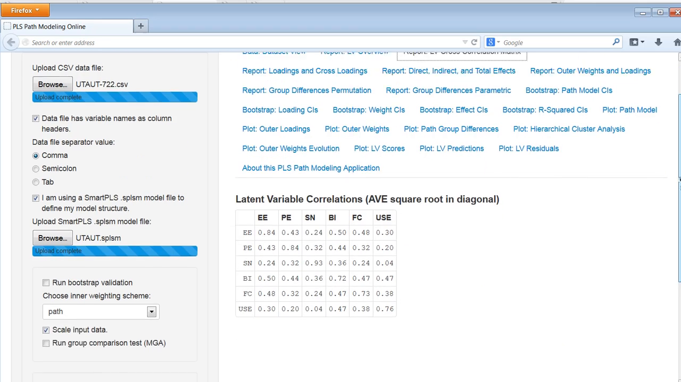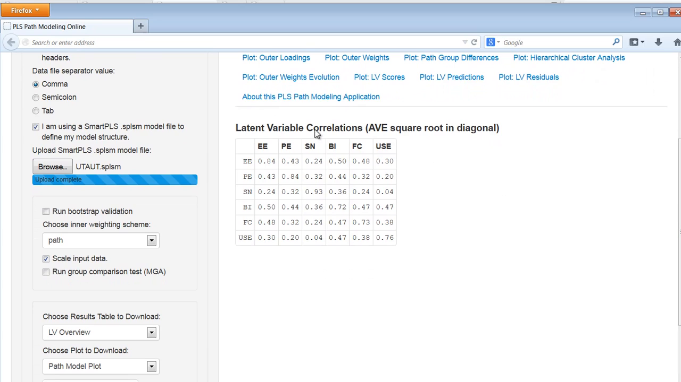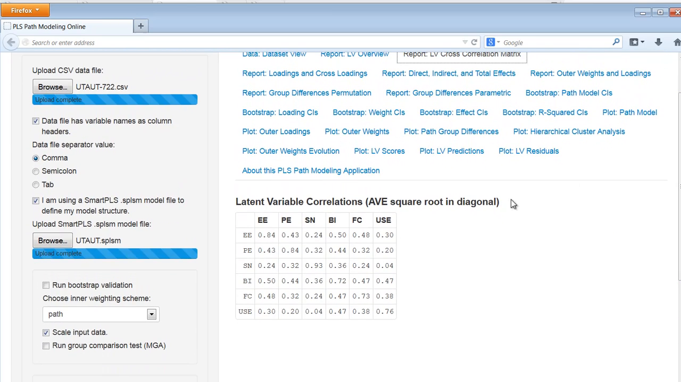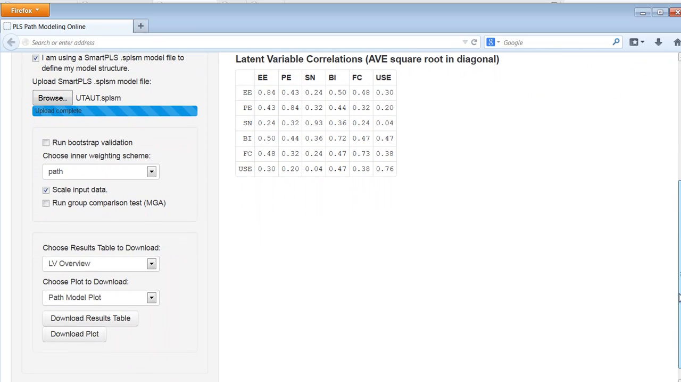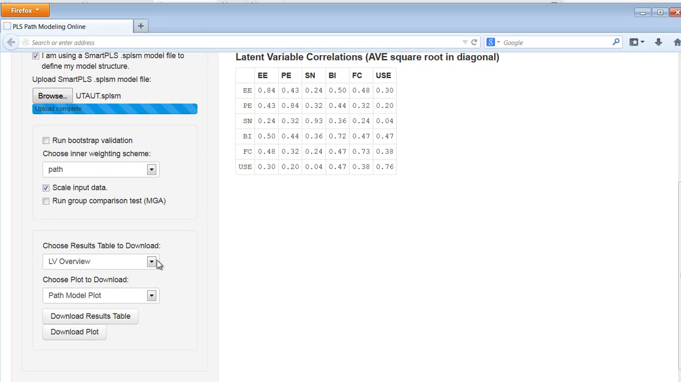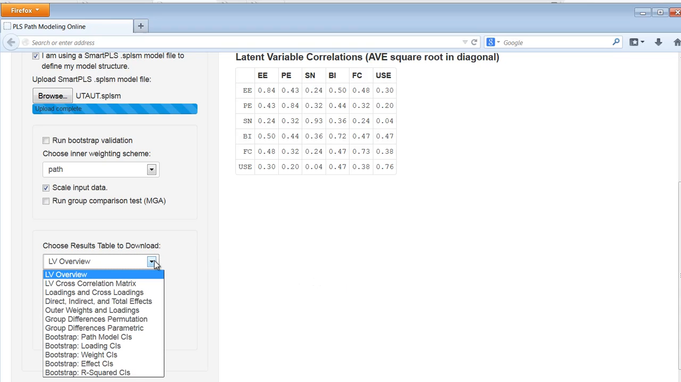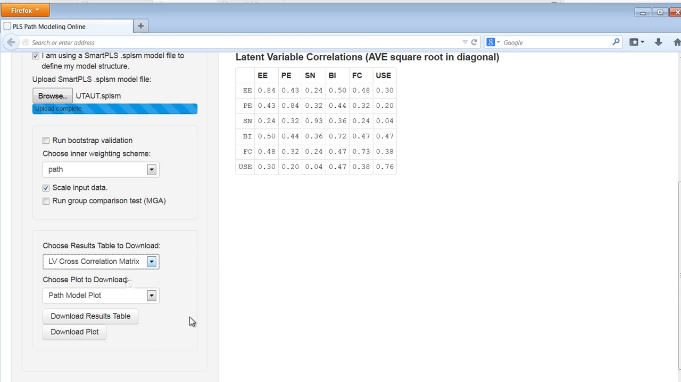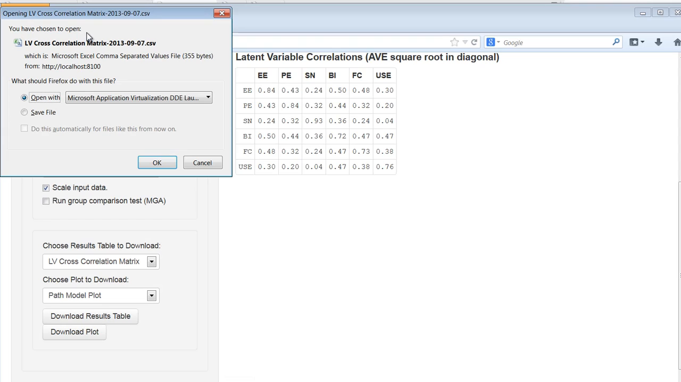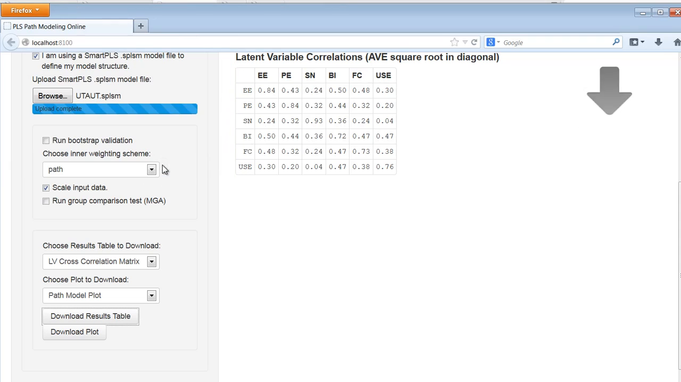Here's the cross-correlation matrix for the latent variables. In this application, I've already substituted the square root of the AVE in the diagonal, so you don't have to do it yourself manually. By the way, these are all printable directly. For example, if I call up a table here, we're in the cross correlation, do that and say download results table, and I'll just open it up. You can save it, but well, actually I don't have Excel on here. You could open it up in Excel. Let's save the file and we'll take a look at it later.